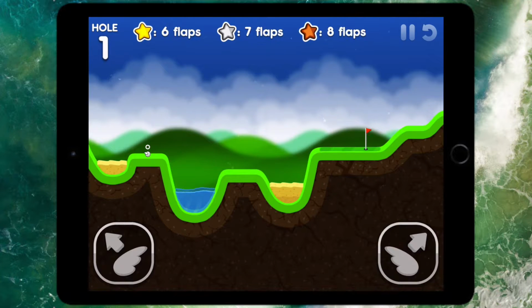Essentially what you have to do is choose a level, as I've just done, and you'll see in the bottom right of the screen I have a right flap, and on the left side of the screen I have a left flap. Those are the buttons that you use to control your golf ball. On top of the ball, as you can see, I have a number. At the moment mine says 0, because I've done 0 moves.